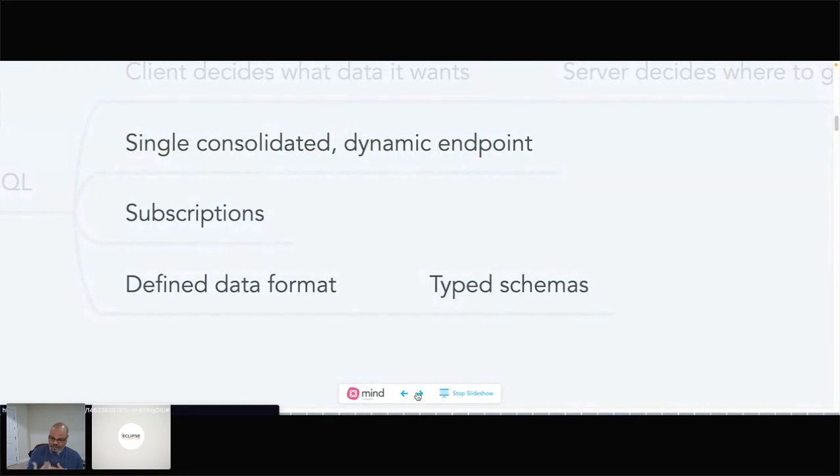There is this idea of subscriptions, which is really one of the best features of GraphQL, which is basically the ability to say, hey, I am interested in this data and these properties of this data, just like a normal GraphQL query, but I want to be notified when that data changes. So basically, it's a push protocol. That's a nice feature.